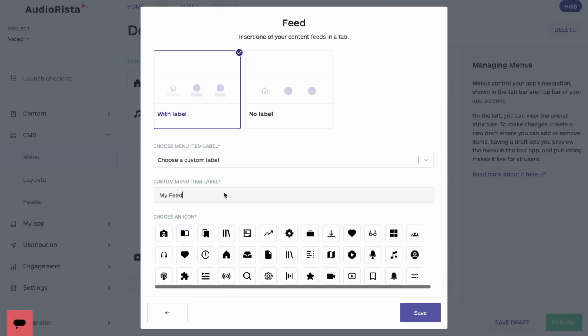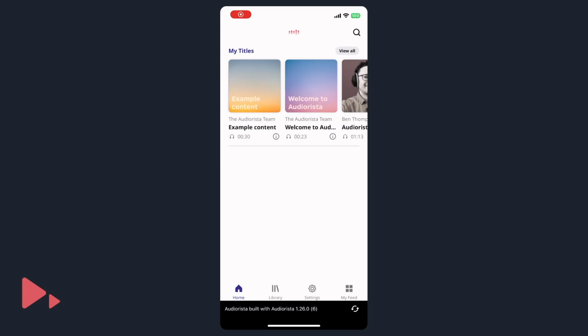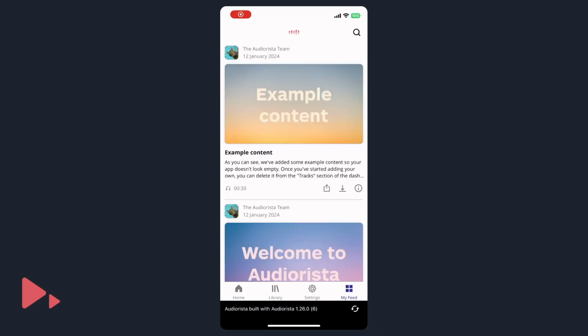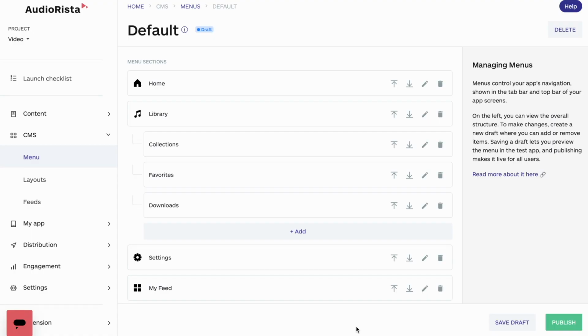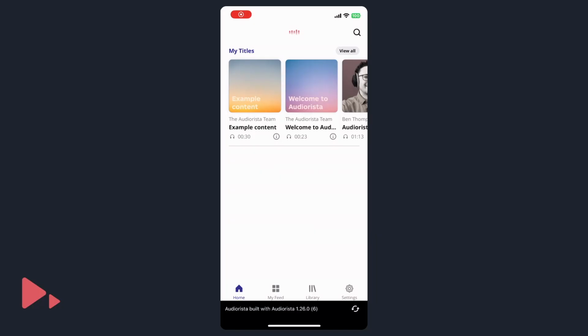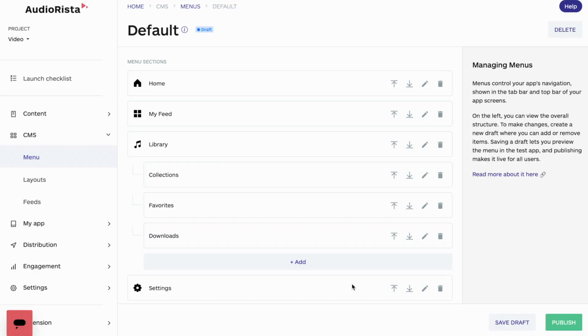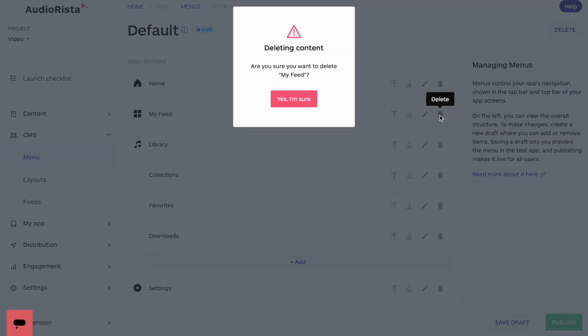To put these changes into effect, we hit Save at the bottom right of the screen. Look at your app now. You'll see the changes immediately reflected in the app. I notice the new Feed tab is currently sitting after Settings, but I'd prefer it right after Home. To reposition it, simply use the arrow buttons to move it up to the second position. Perfect. Now it's exactly where we want it. To remove any tab, you click on the button with the trash icon.